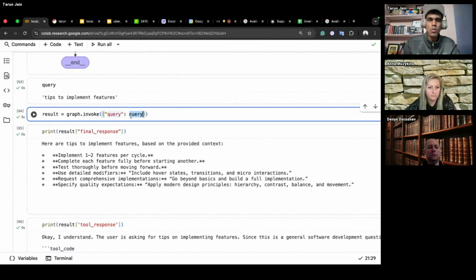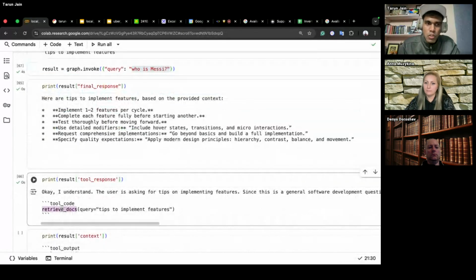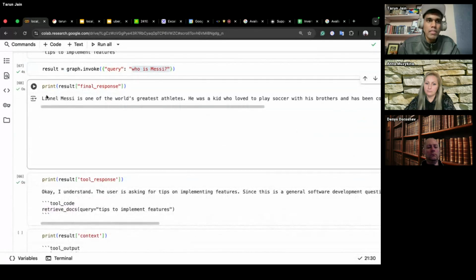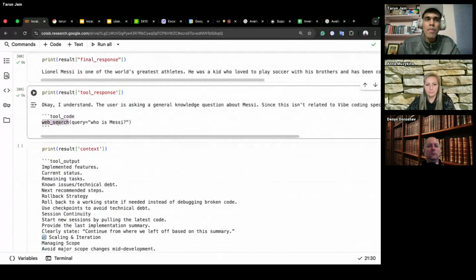Similarly, if you ask a question, who is Messi, right? Who is Messi is not there in my document. So instead of retrieve docs, here it has to use web search. If I run this, you got the response. Now you have web search instead of retrieve docs. So this is what is called routing with function calling. I hope it made sense.